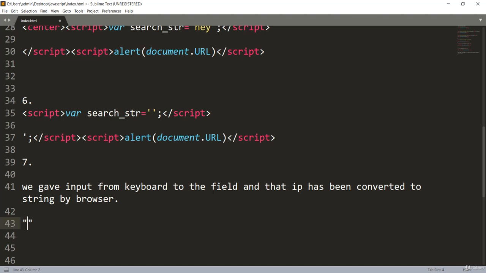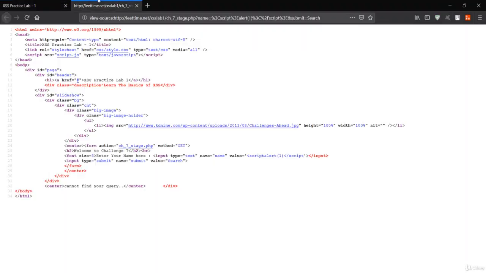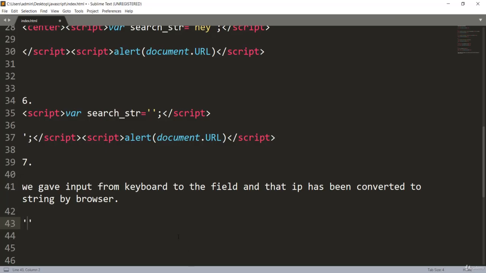First of all, if you go back to the page source, you can see that we have the closing field right here. So that means we first have to give a single quote, and after that we'll make some event. In my case, I'll use onmouseover. You can also use onmouseout, and you give this equal sign in order to assign some value to it. After that, I want to execute a message, so that should be document.url. So this is your final payload.